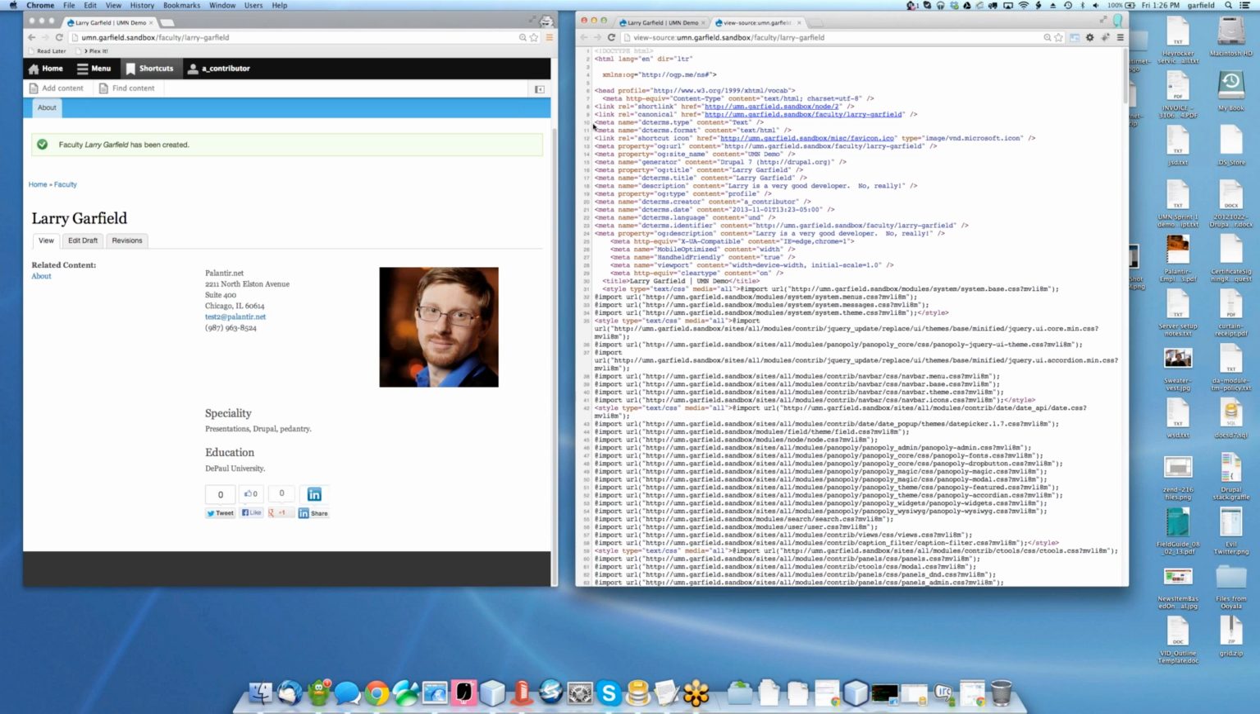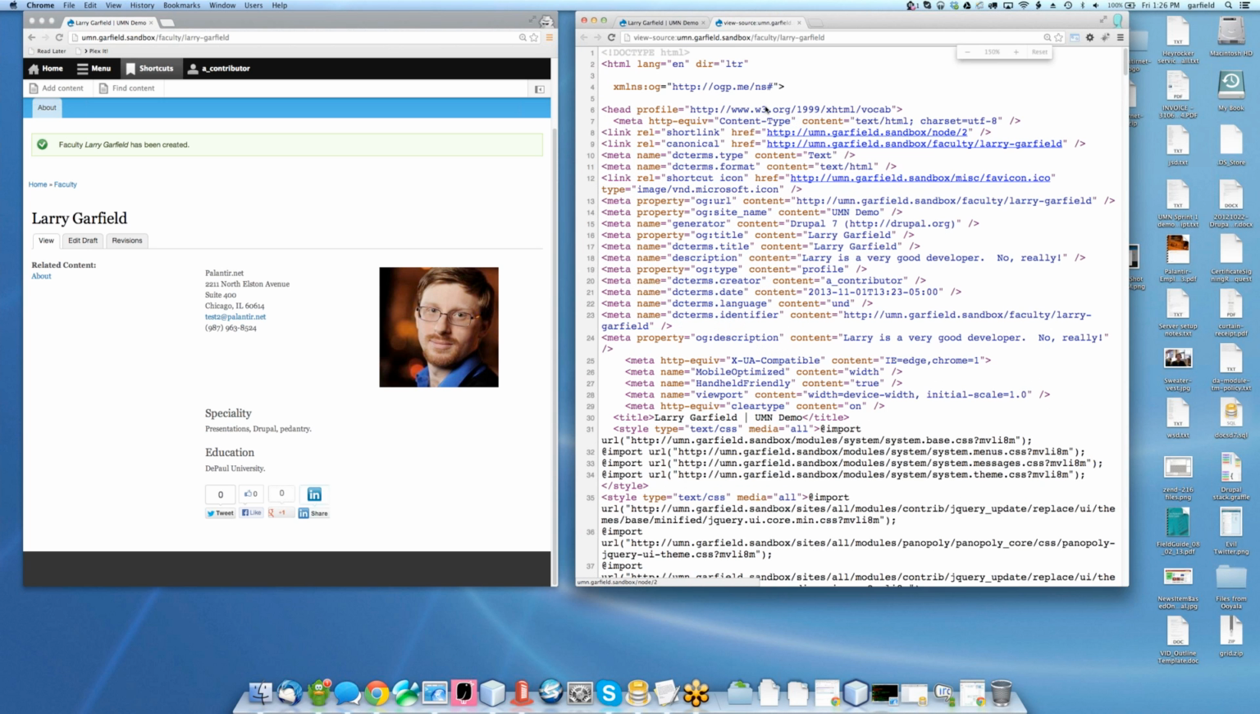Larry, it's a little small. Can you make it just a little bigger for us to just check it out? Let's find out. Yes, I can.